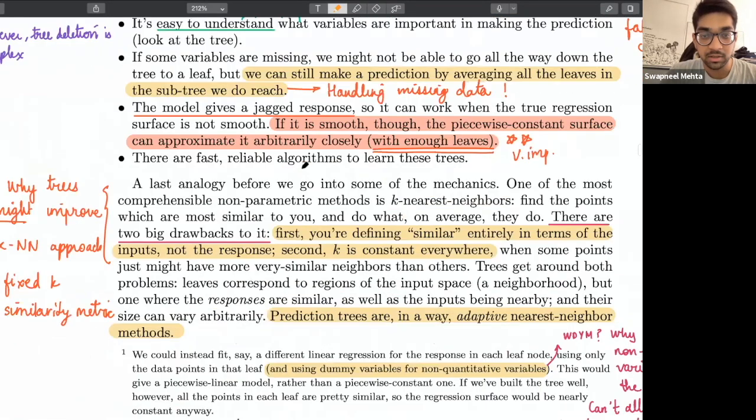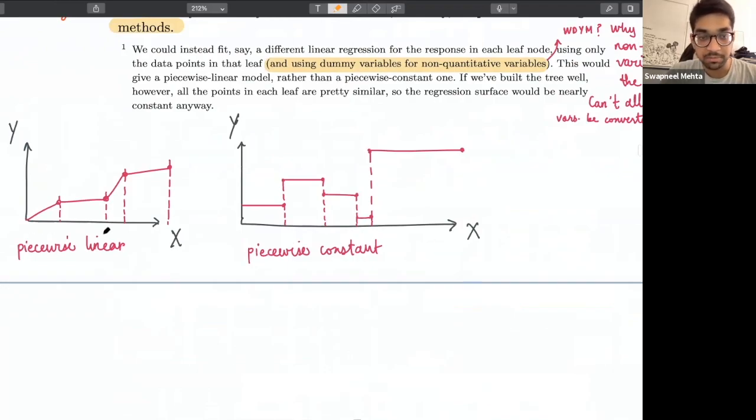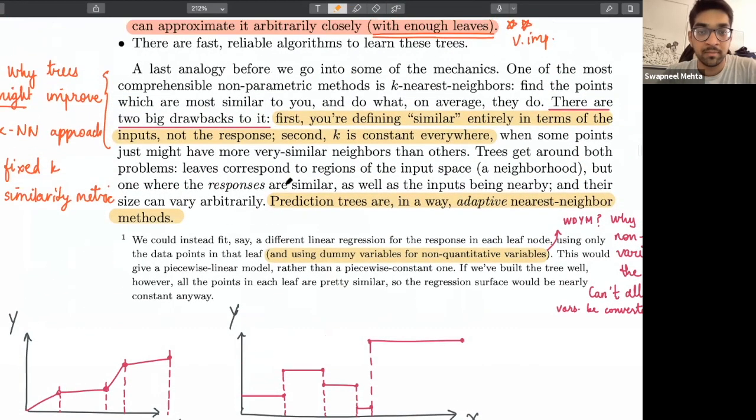Piecewise constant and piecewise linear. You can imagine that now if we have all these yi's and xi's, you can also fit a linear model to each leaf node. And that linear model can have different parameters. So that can be a slightly better version of fitting these models.